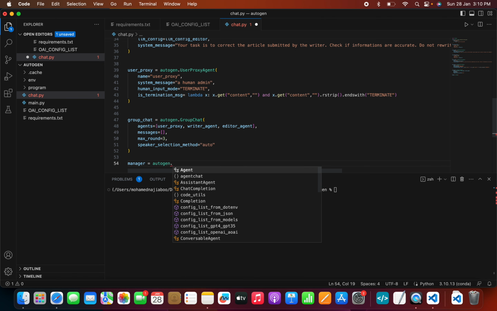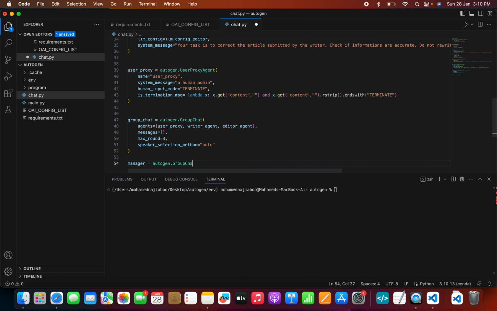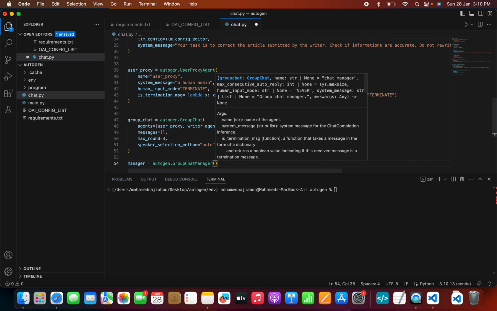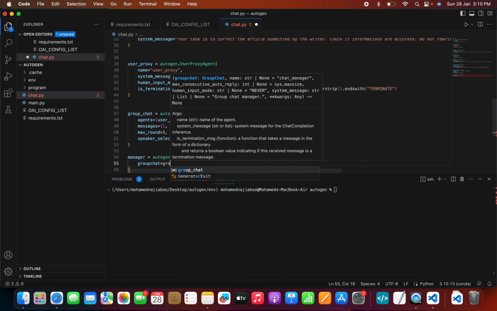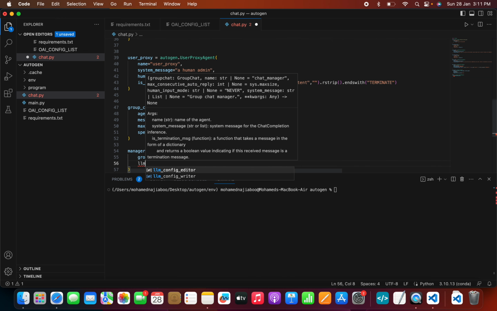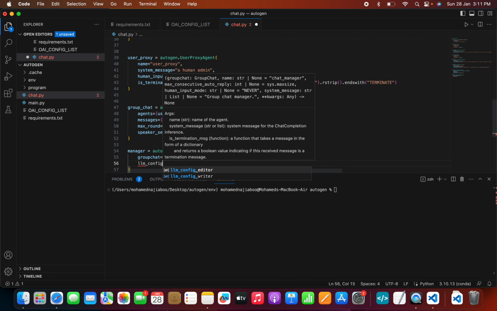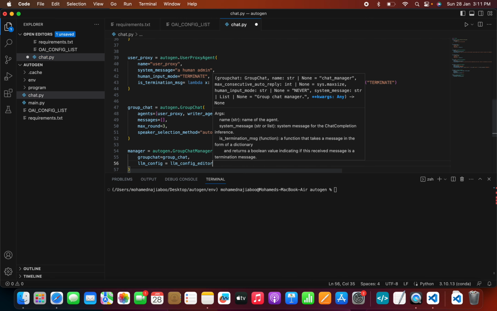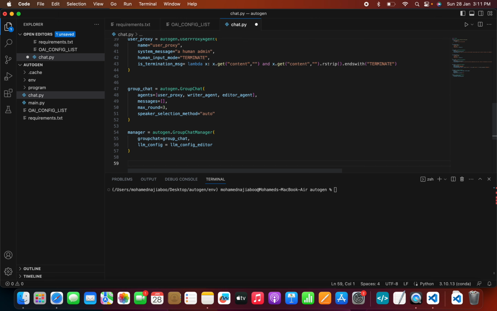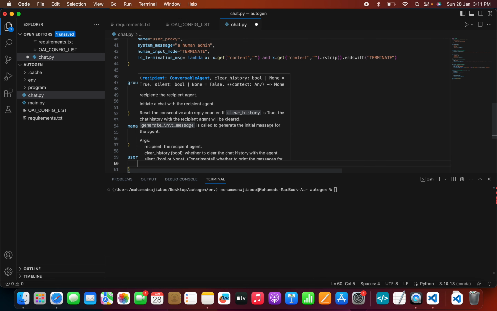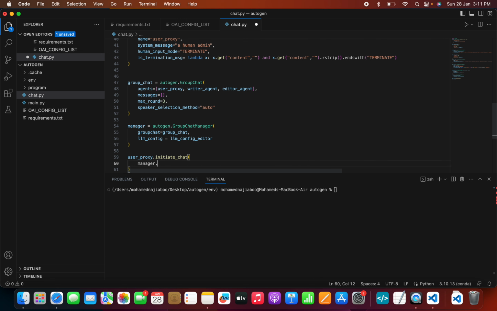So this will be our last AutoGen model, which is the group chat manager. Here we can mention the group chat, and here we can mention the LLM config. We can select the editor config. So we have created all the necessary models and agents. Now we can do user proxy dot initiate chat. This time we will be selecting the manager as an input.